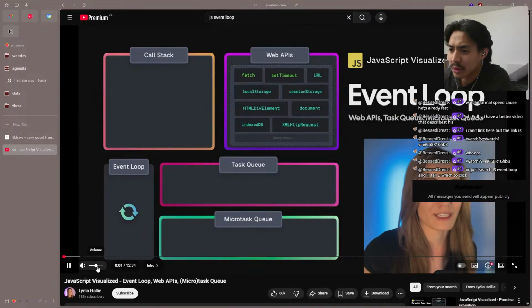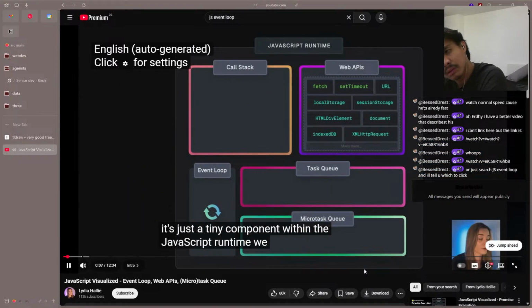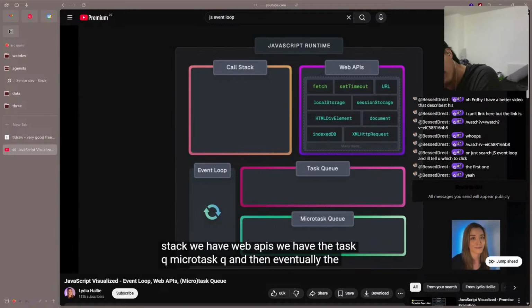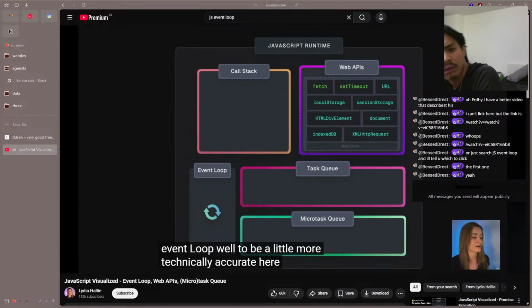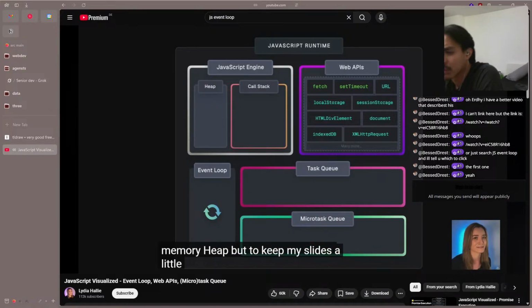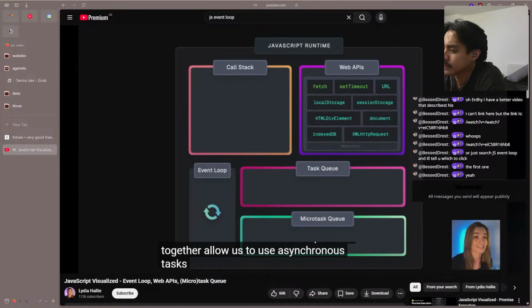The event loop is a pretty notorious topic in JavaScript, but when we zoom out, it's just a tiny component within the JavaScript runtime. We also have the call stack, we have web APIs, we have the task queue, microtask queue, and then eventually the event loop. Well, to be a little more technically accurate here, we actually have the JavaScript engine, in which we have the call stack, and then also the memory heap, but to keep my slides a little organized, I'll just be showing the code here. All these components together allow us to use asynchronous tasks in a non-blocking way in JavaScript.